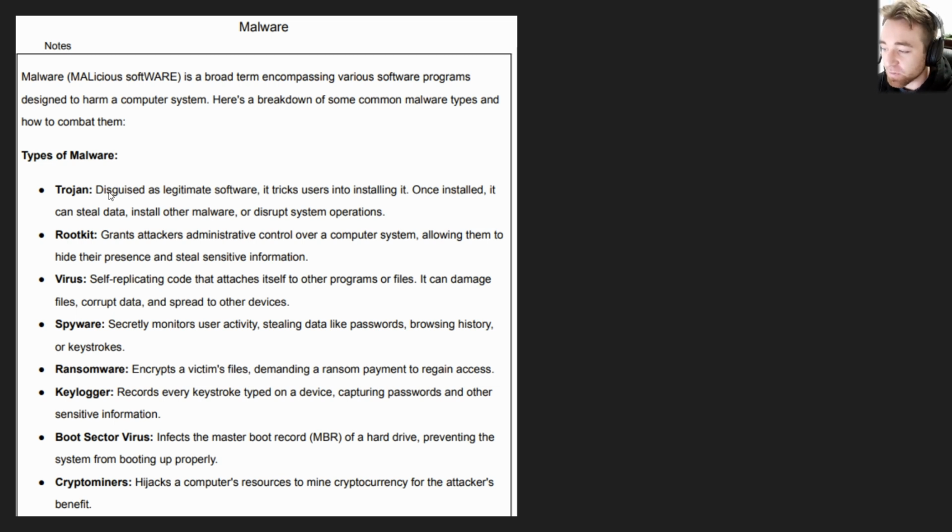The first one is a Trojan. That is essentially any piece of software that is disguised as legitimate software. So it looks like something that you want to download. It's a program that seems like it will be genuinely good for you, but when you do download it, it can steal your data, install other malware, or disrupt system operation. So you can think of a Trojan as a broad category type of malware. A Trojan is just malware that looks like a program that would be useful. It looks like a good program, but when you download it, it is in fact malware. So it has tricked you.